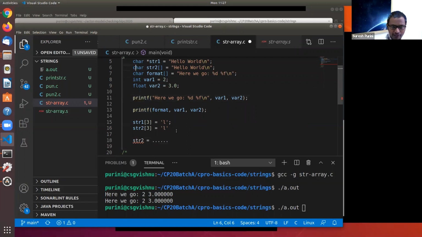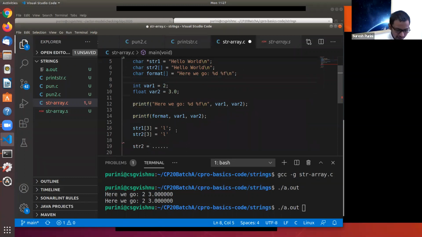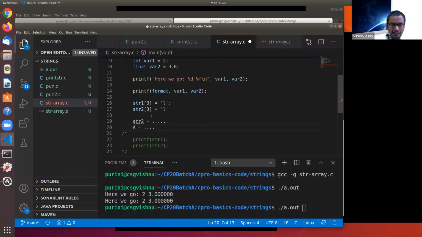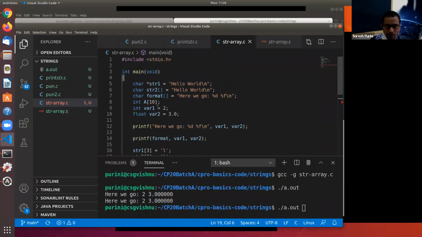For example, let's say int A of 10. If you would like to assign to A here, independent of what is present on the right-hand side, we cannot modify what is on the left-hand side. Now you can see that on line 20 we are not able to modify A, because the names of array variables cannot be modified.